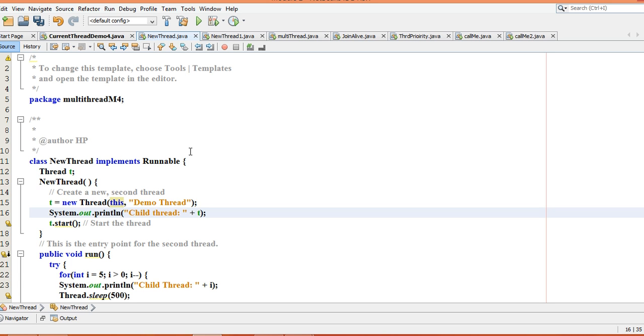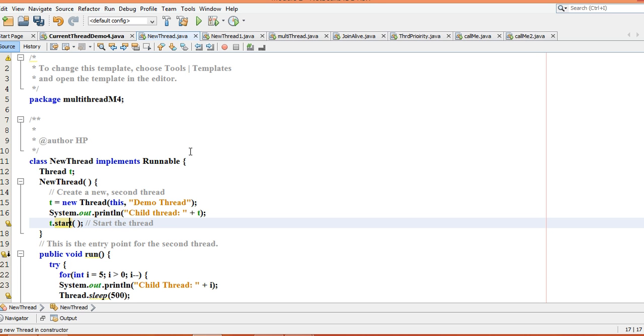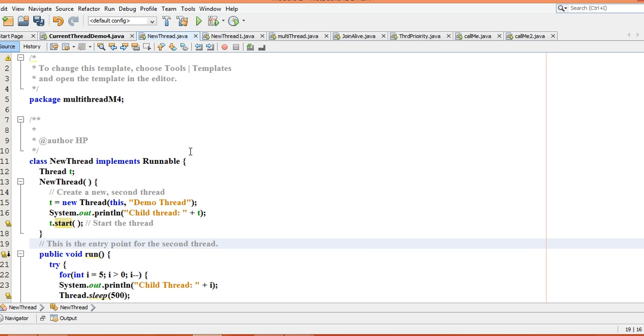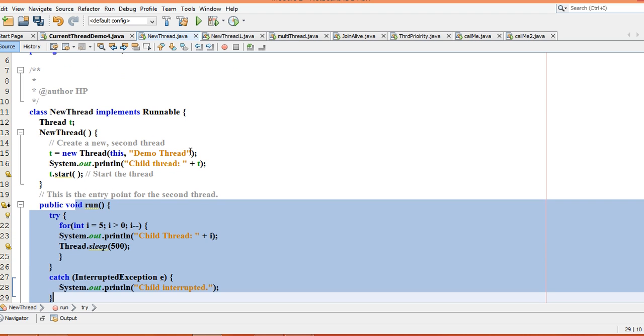Whenever we create another thread, every such thread becomes a child of the main thread. Now this is the first child thread we are going to create, and by default we are going to invoke the start method. This is as per the rules of Java. If you want a thread to run parallelly, you must call the start method on that particular object. This start method in turn automatically calls the run method.